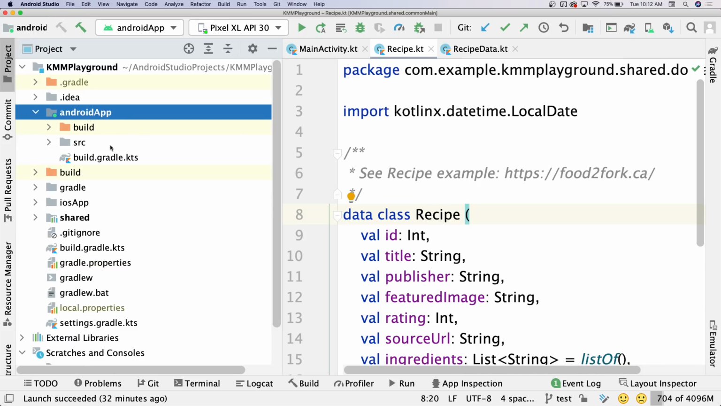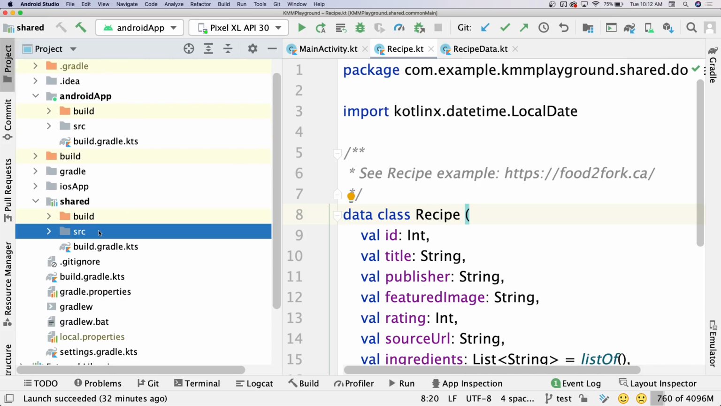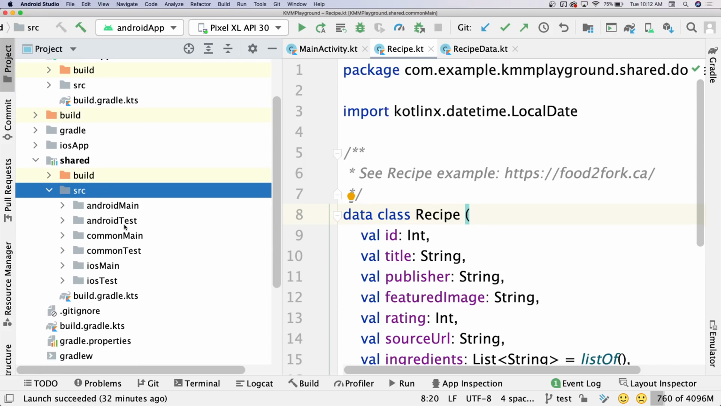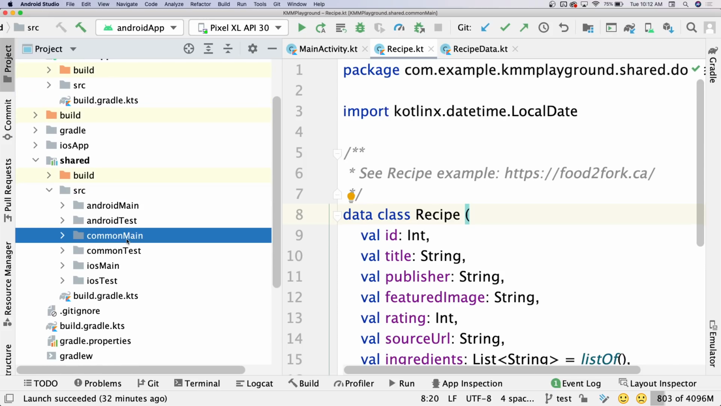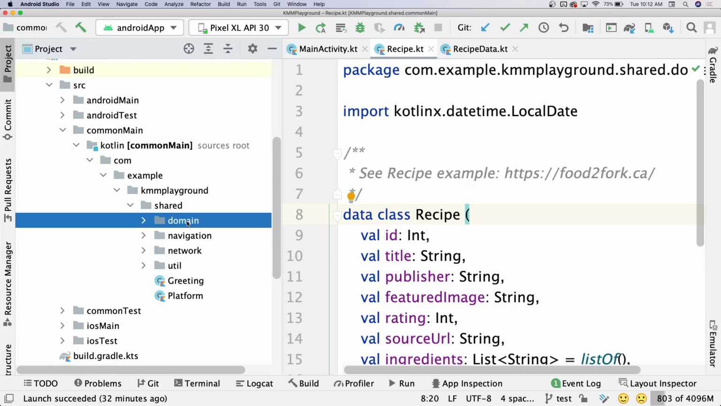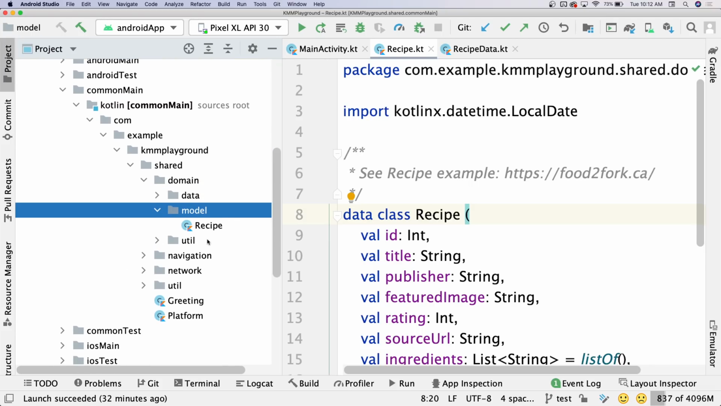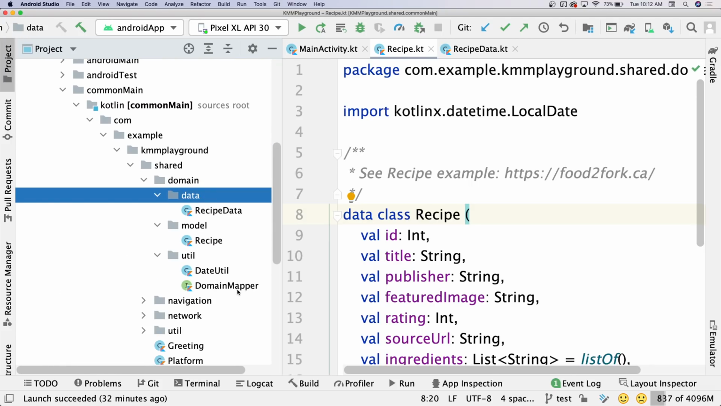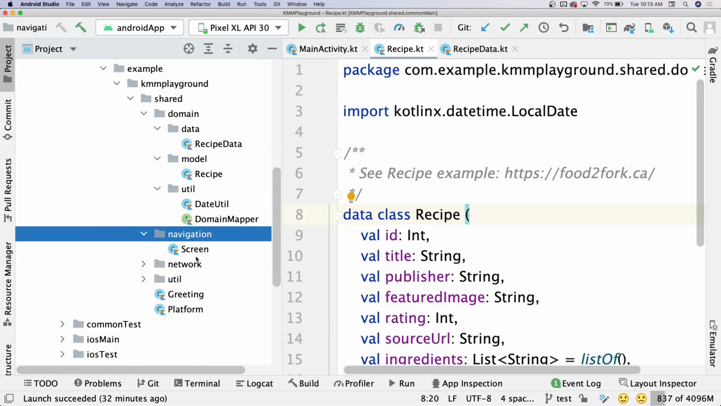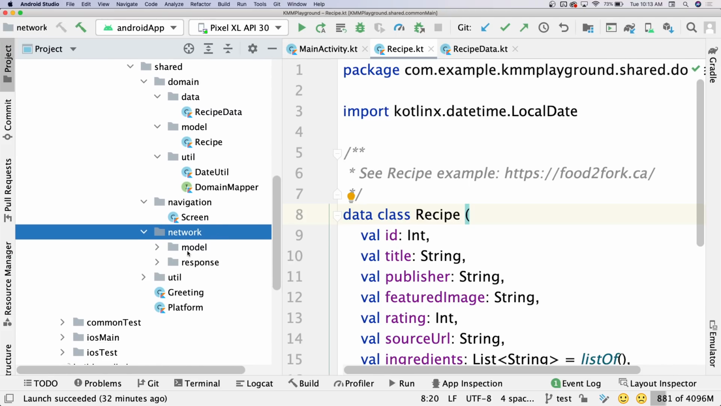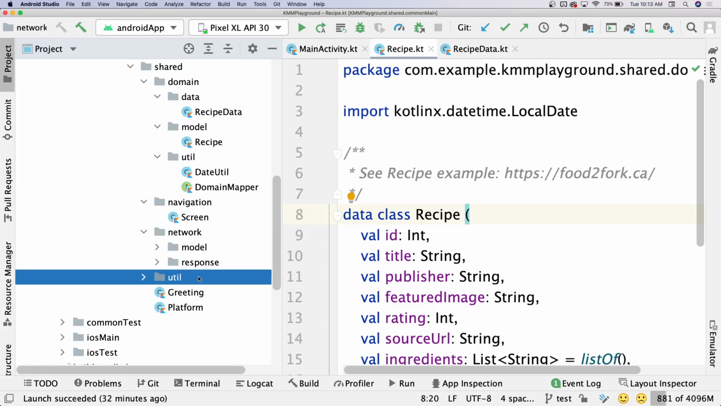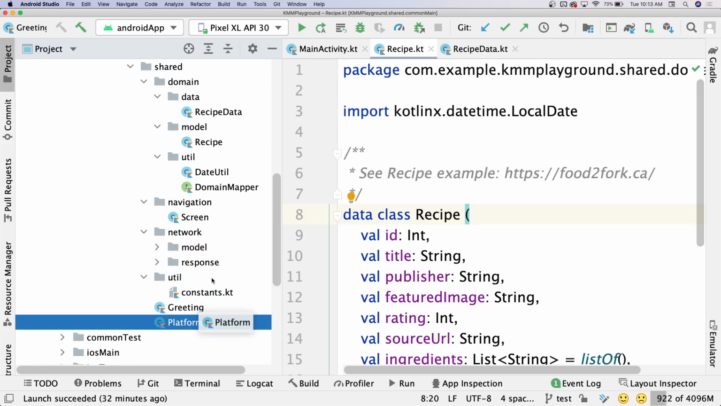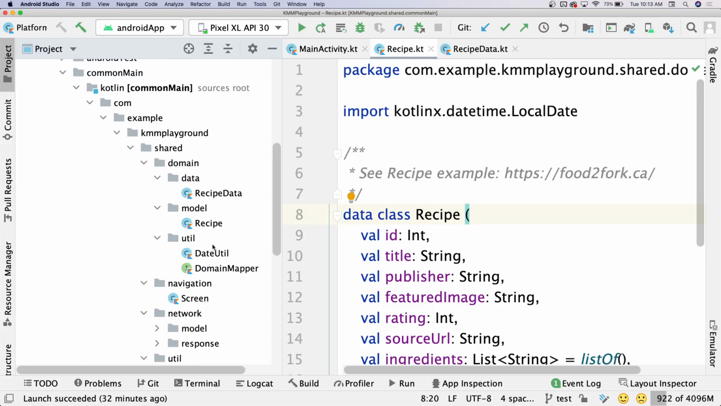I can have my Android app section over here. I can have my shared directory where I have all of my shared business logic that's inside of common main here. So I have my domain, my recipe models, my date utils, domain wrappers, my navigation system, my network client, which I haven't built yet, but I will be building that. These do nothing. I should delete those. That was from the demo. But all this is shared.